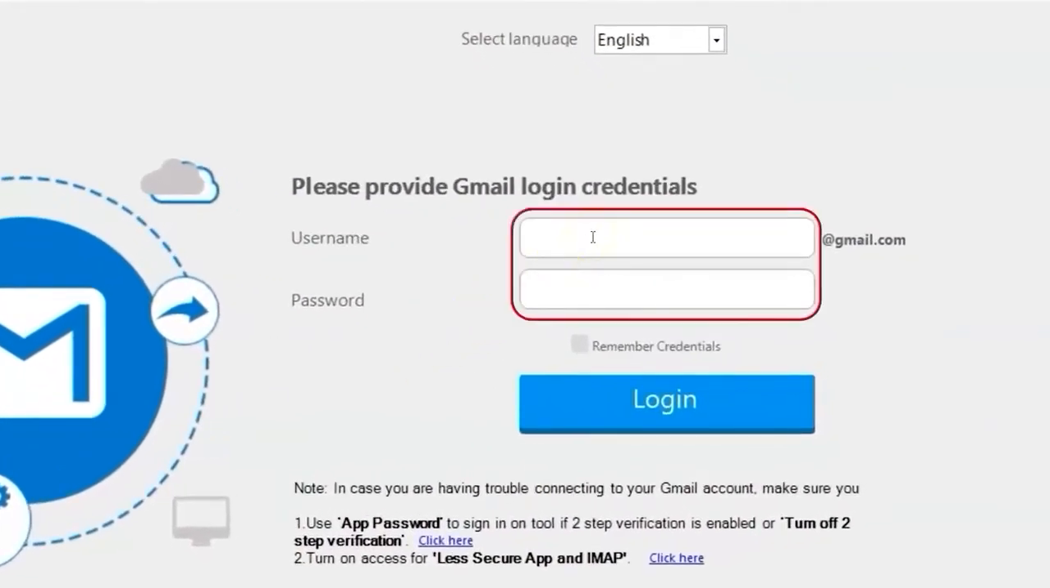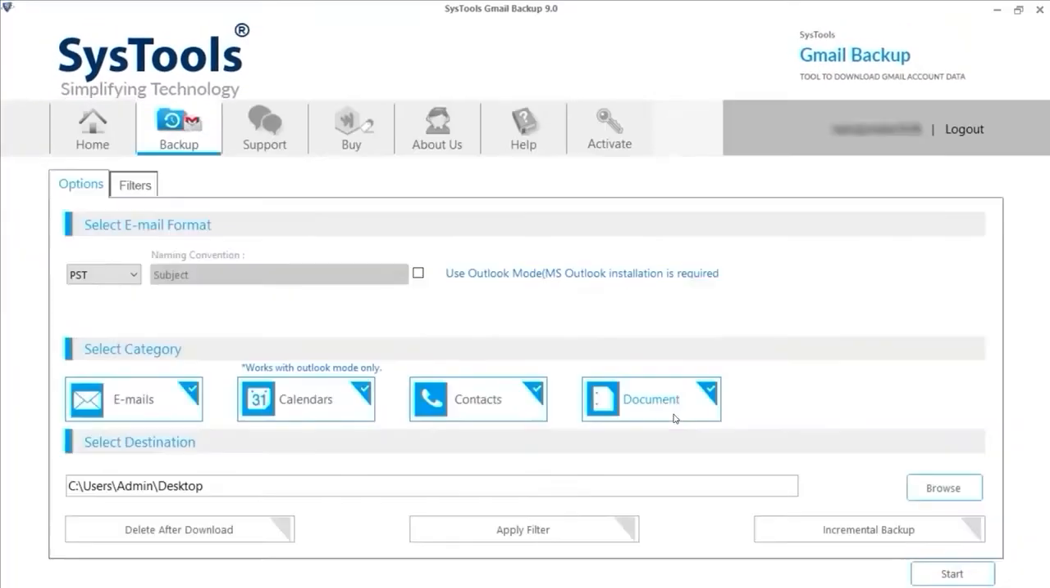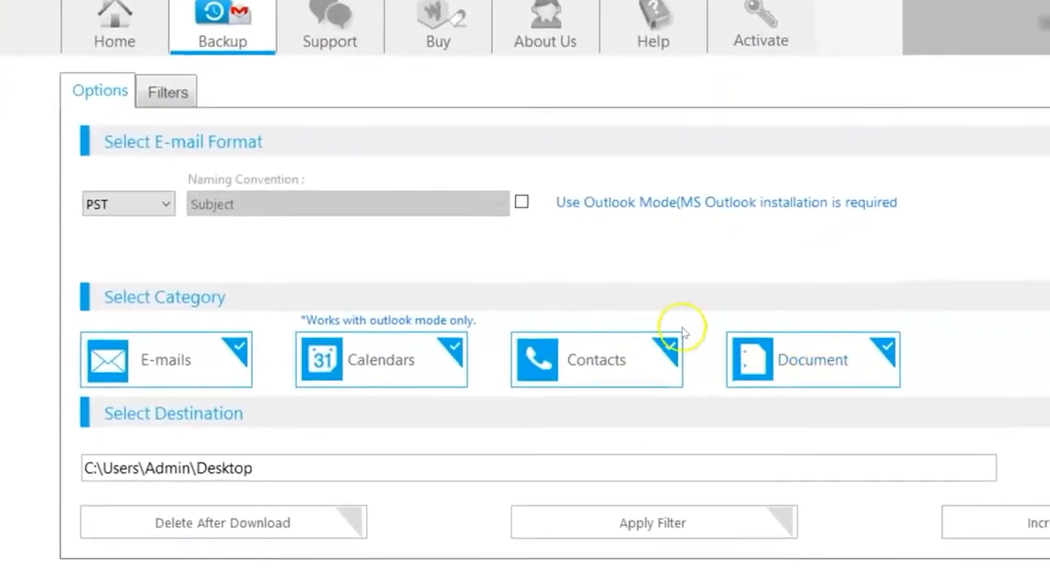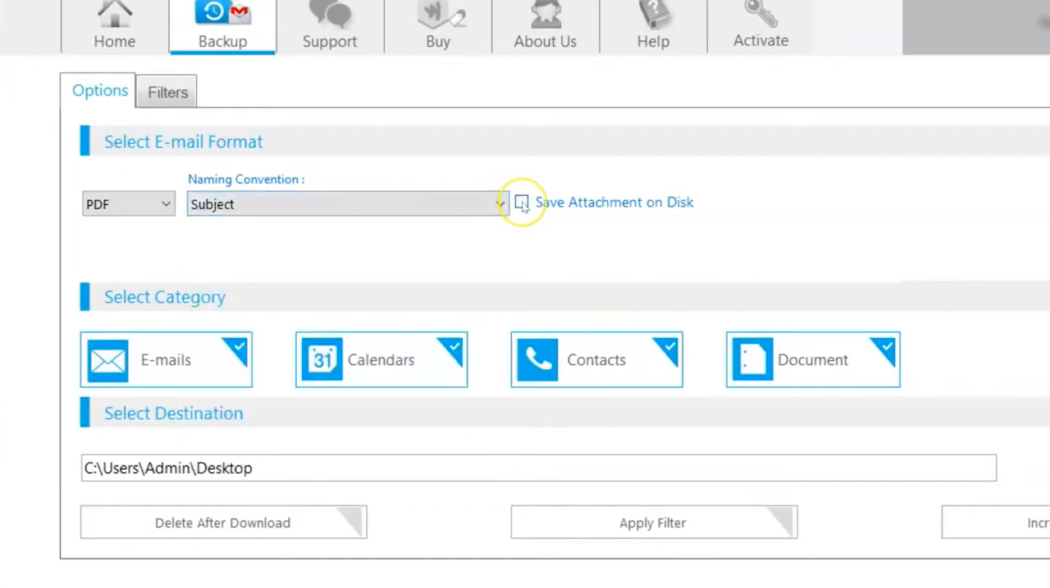Now enter your account credentials in the respective field options. Then hit the login button below. In this window, you can see multiple options to choose. Now you can click on Select Email Format to choose the PDF option from the drop-down menu. Use the naming convention option to save emails with different names. Enable the Save Attachment on Disk option to download Gmail account attachments.